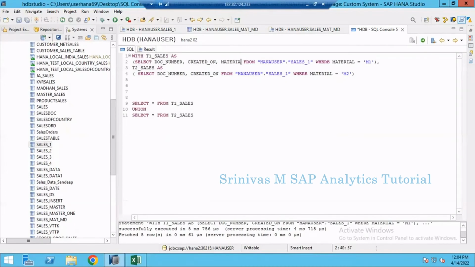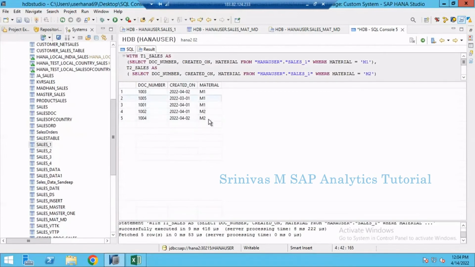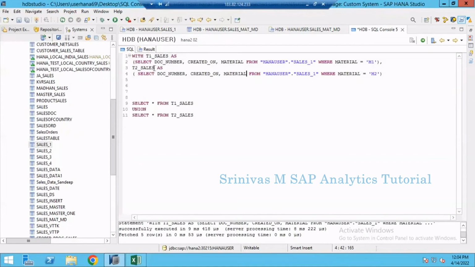Here add material. Here also add material. Okay. So now you see I have M1 data and M2 data in my output. So now like this we created two internal tables in my select statement. Now I want to add one more internal table, T3 underscore material underscore master data.